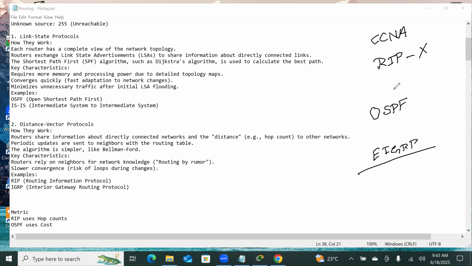Like distance vector protocol, we have RIP. In link state protocol, we are going to study OSPF, and that is important. And in hybrid, we are going to learn EIGRP. Clear? And the advanced version of OSPF and EIGRP, you are going to learn again in CCNP. And BGP in detail, you are going to learn in CCNP, because BGP also is not there in the CCNA.